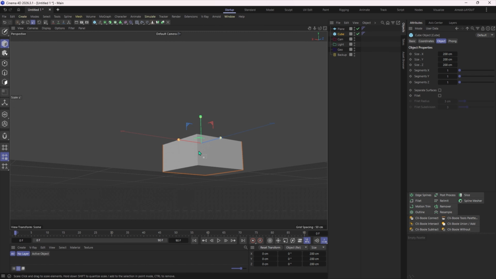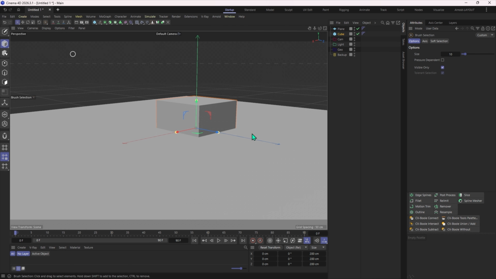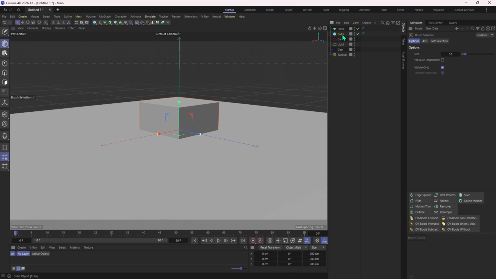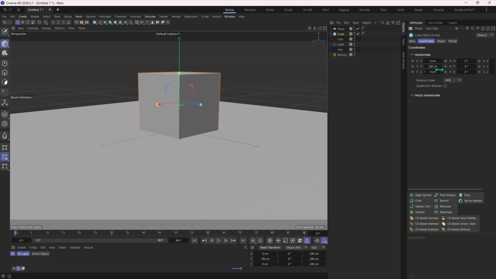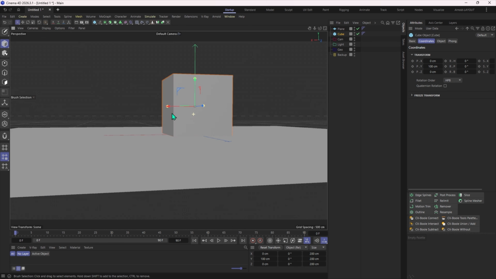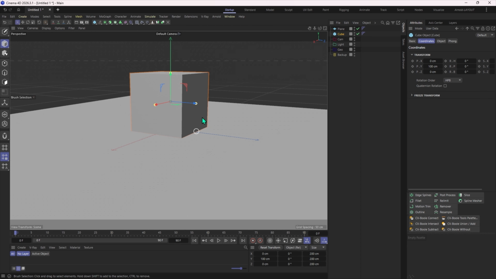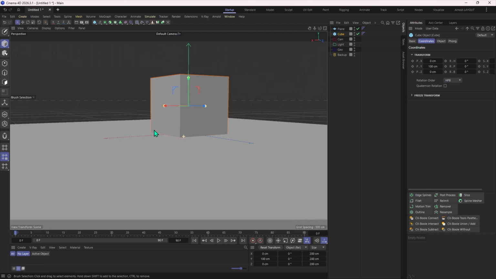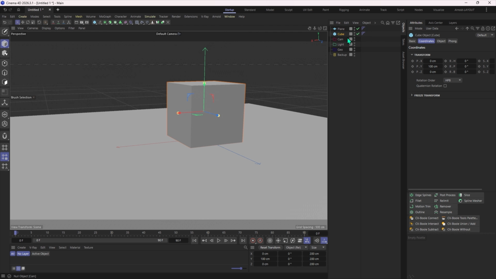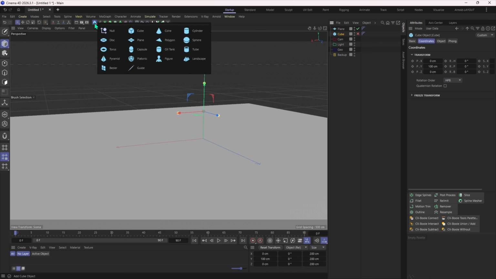You can see that the cube is not sitting well, it's already in the plane. So just come to your cube, come to your coordinate here, then under the y-axis, I'll just change it to 100 centimeters. Now you can see that automatically it sits perfectly on this grid. Can you see? Right.